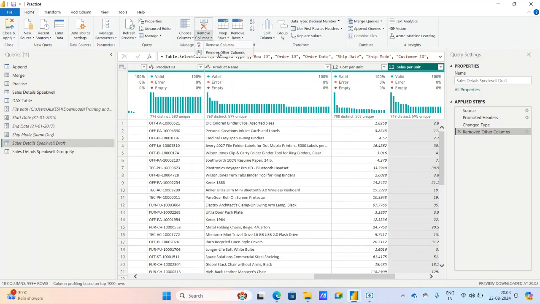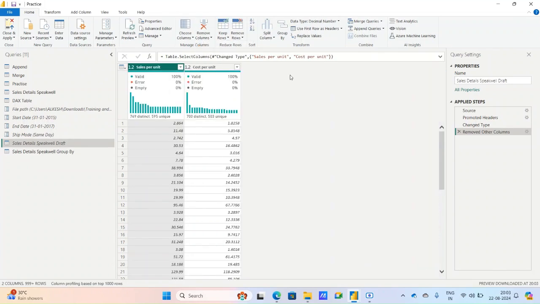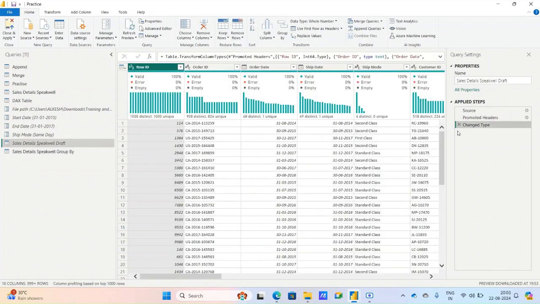Okay, fine. Then there's remove other columns. Remove other columns means whatever we have selected will remain, and the other columns will be gone. So only the two selected columns will be remaining over here.